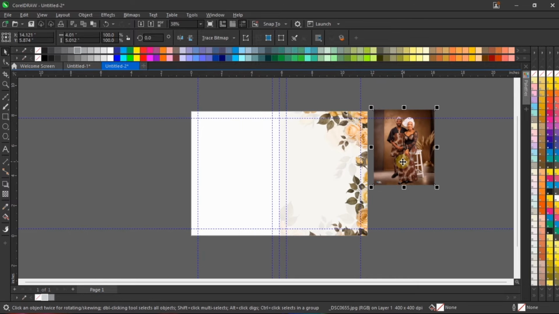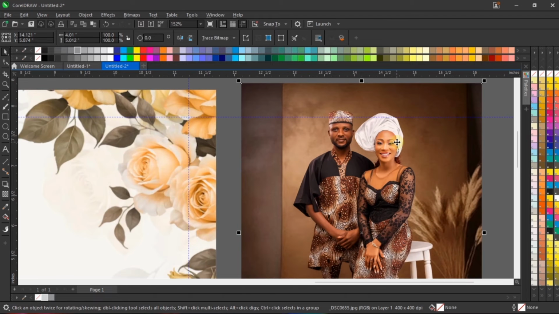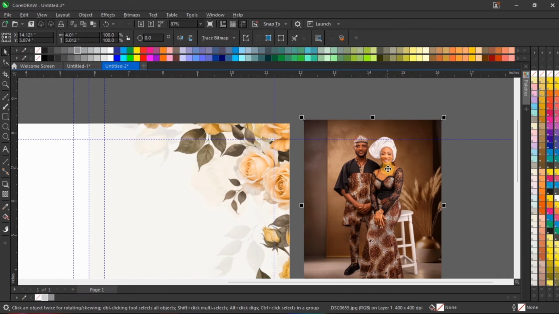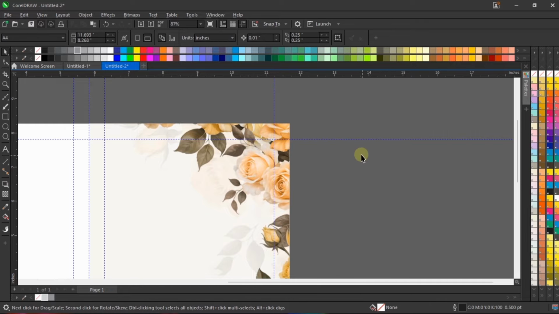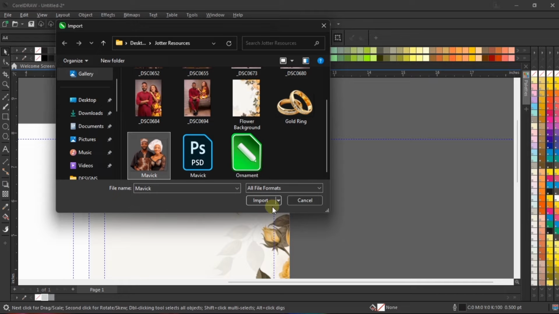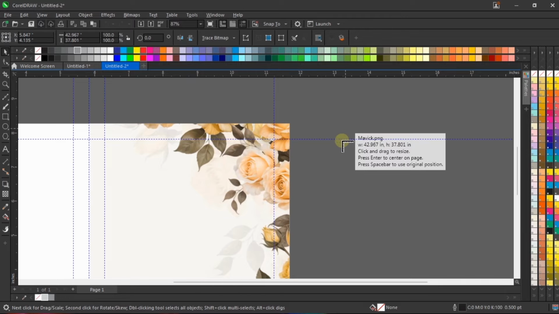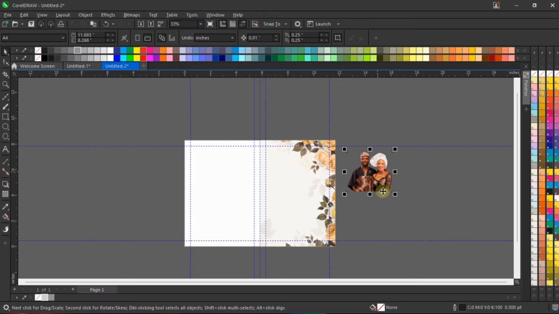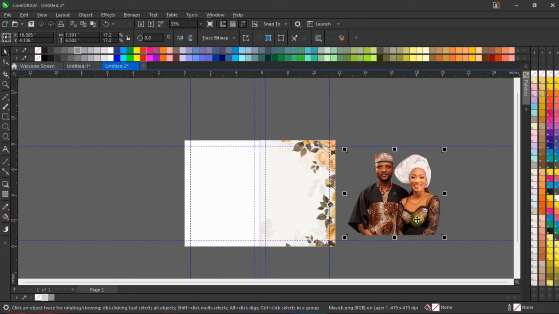Now I'm going to bring in this picture. This picture has a background, and I've already removed this background. I just want to show you the picture I'm going to be using for the cover. So let me import the one where I've already removed the background. That's the PNG. As you can see, this is it. I've already cropped it and there's no background. Same picture.